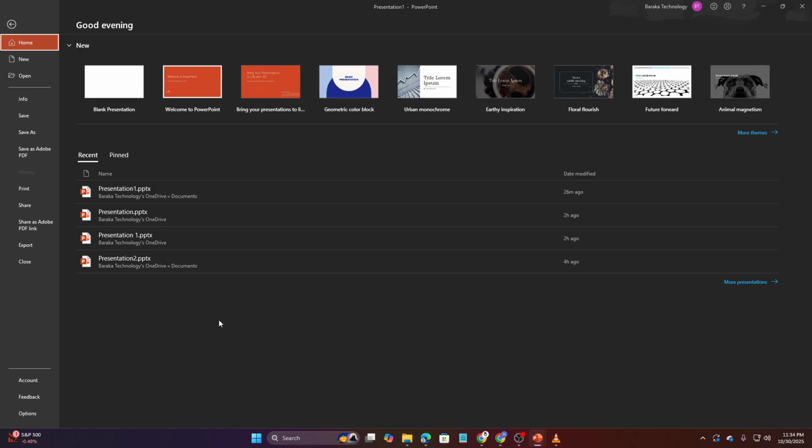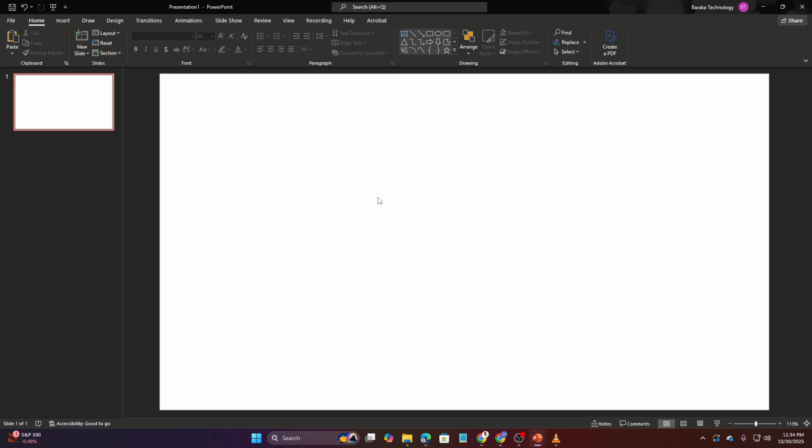First, open Microsoft PowerPoint on your computer. Make sure you're in the right software before diving in. Next, open your existing presentation or start a new one if you're just getting started. Once your slide deck is open, focus on the menu bar at the top.